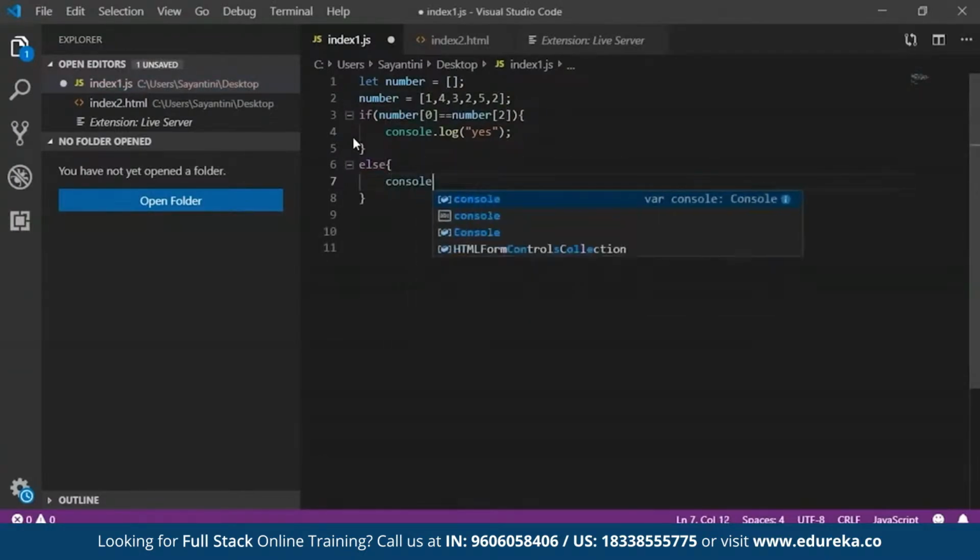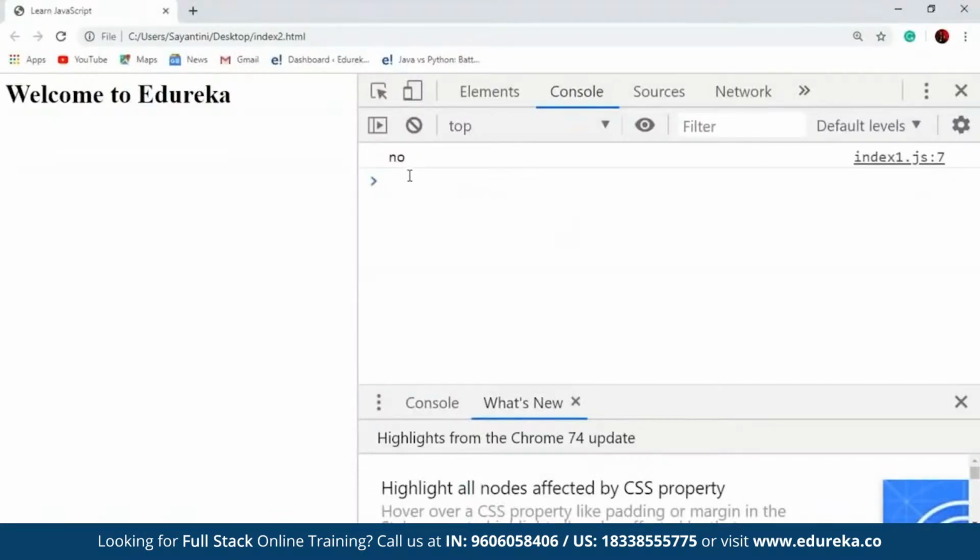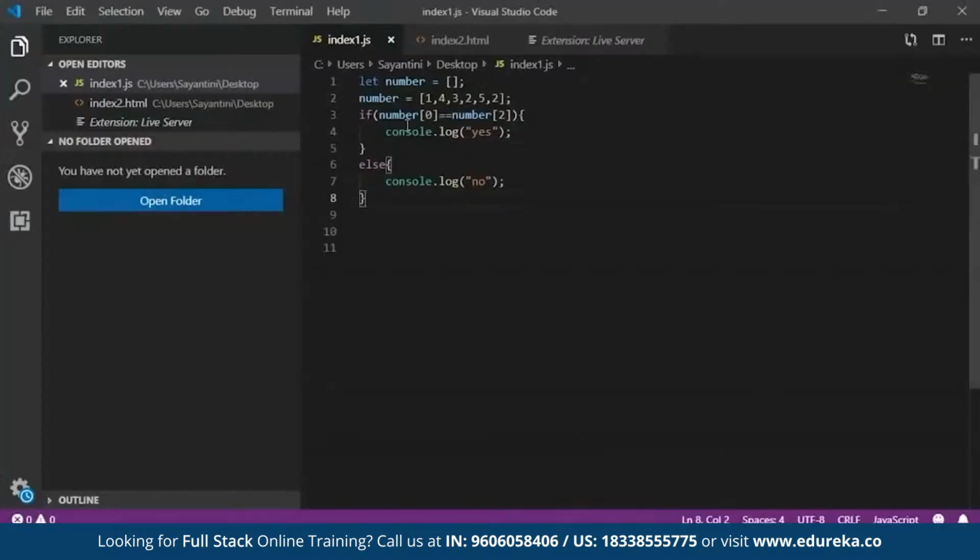So I will just type console.log and then let it be no. So when the condition is not satisfied, it comes out from this loop and goes inside the else condition, where if the condition is not satisfied, it will give me the output as no. So now let me just save this and go back to the console and see. Now you can see that the output is shown as no because here the condition is not satisfied, so it has come out of this particular condition, and now it's checking the next condition.